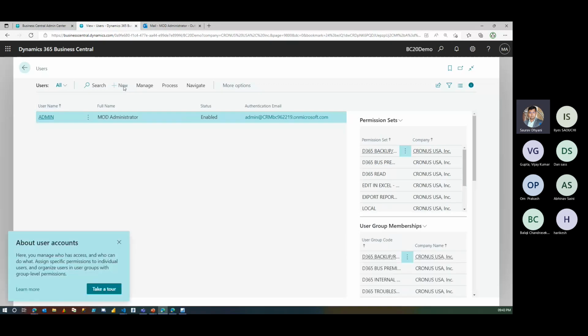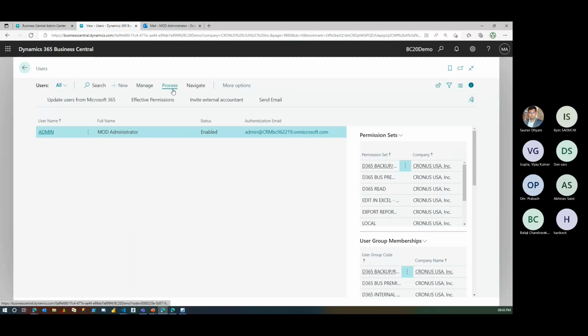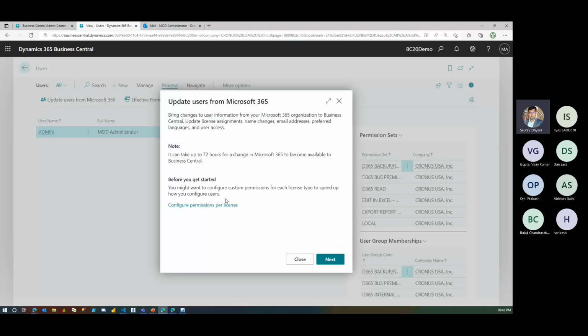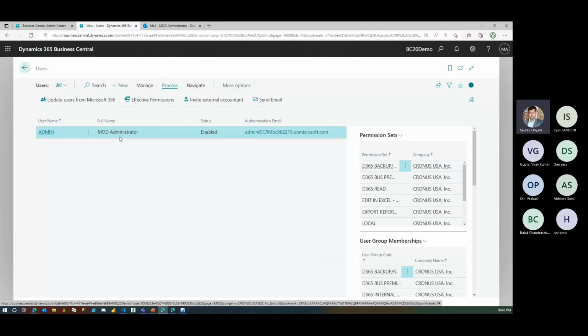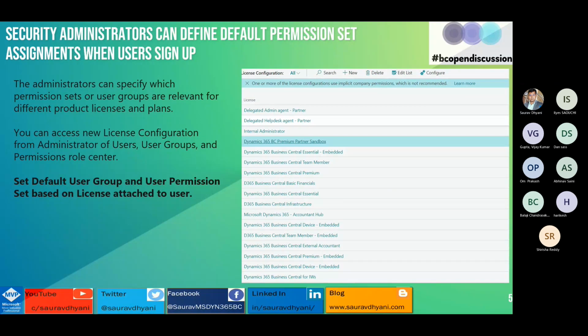You can't just do a new on SaaS. You'll have to go ahead and fetch the users from your Microsoft 365. This will automatically fetch all the users which are there and have the license attached for Business Central and make them available here. Now the problem was that it will automatically add all the users here, and then the administrator had to go and tweak their permissions per user when they come in.